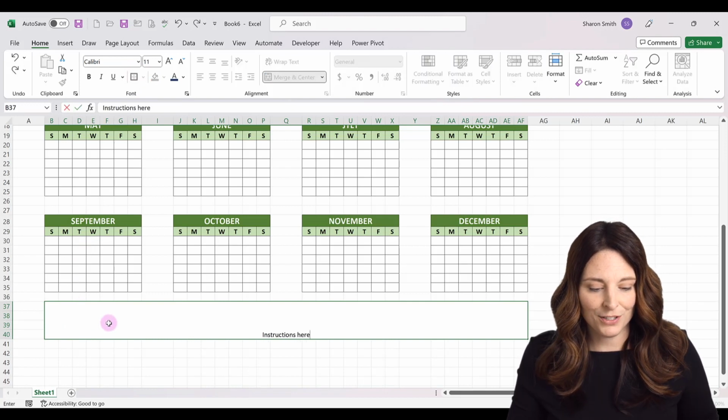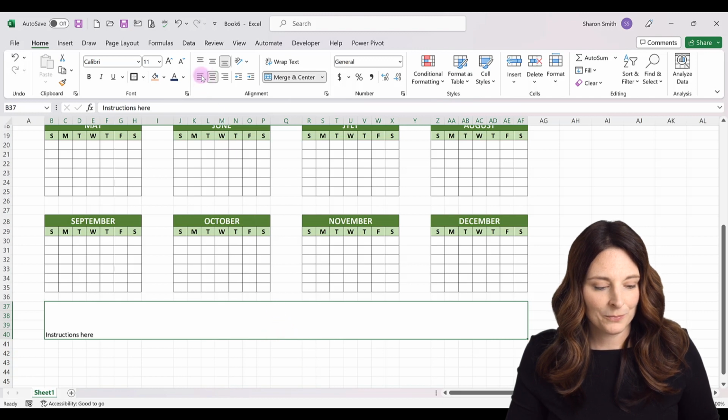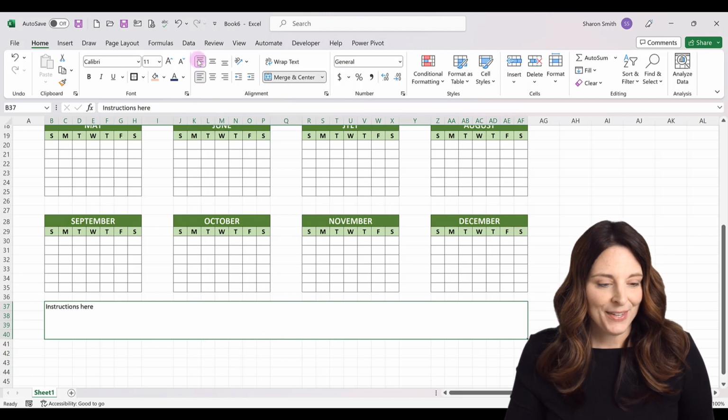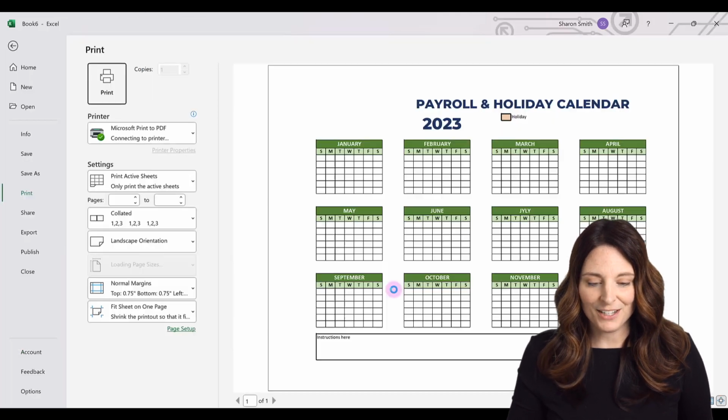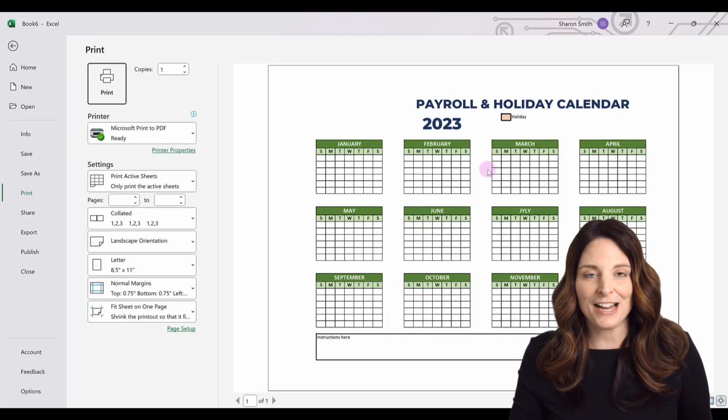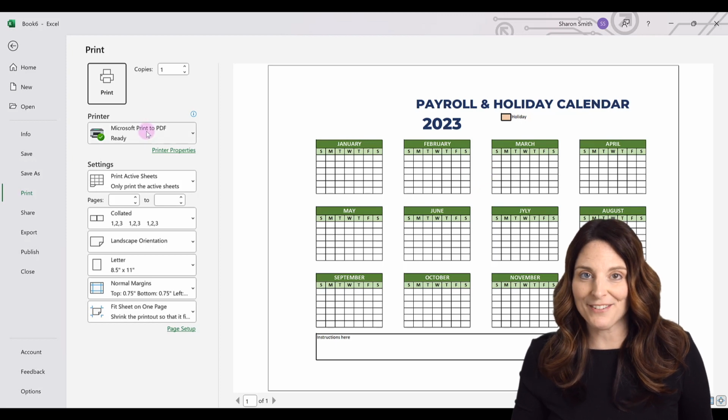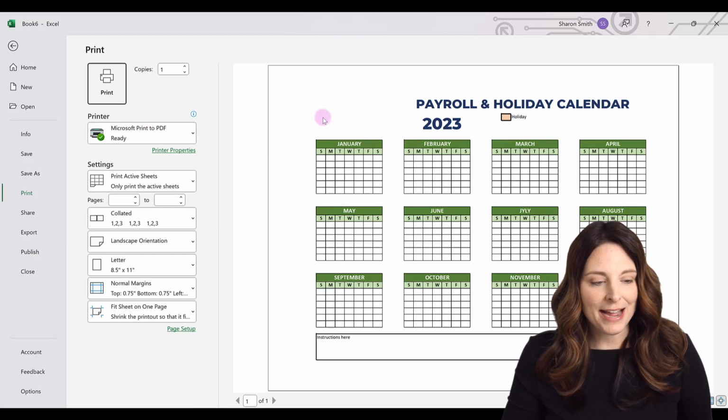I can select a border and then just say instructions here. And maybe I want to align those over on the left and at the top. And then if I want to print preview to see what that will look like, that shows you the full view of what your calendar will look like if you print to PDF. All right, let's go back. I'm going to click my back button here.